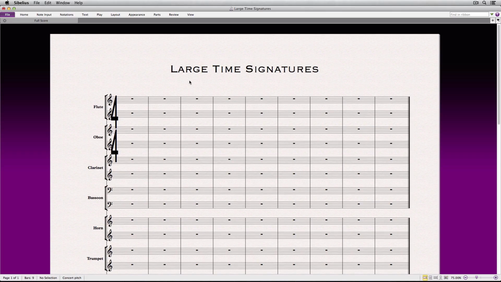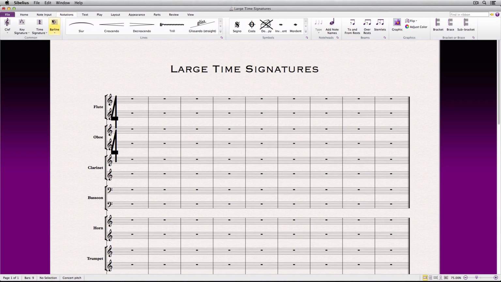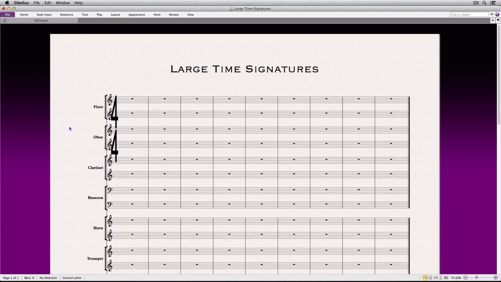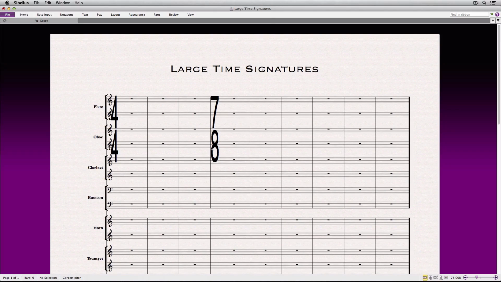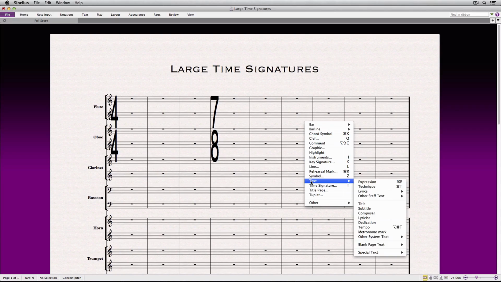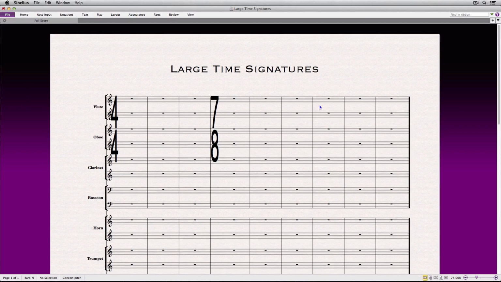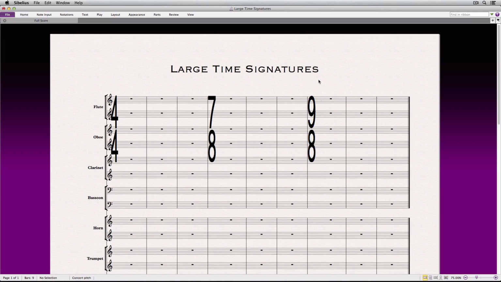Let's add a couple more. So let's go up to Notation. We'll click on Time Signatures. And let's add 7/8. We'll put 7/8. And that's sitting really nice. I'm going to add one more. I'm using a Mac, so I'm going to Control click. That'll bring up this little box here. We'll go to Time Signature. That'll bring up this box again. We'll click on 9/8. And you can see it's sitting really nice. Everything's really nice. Let's check our whole score out.